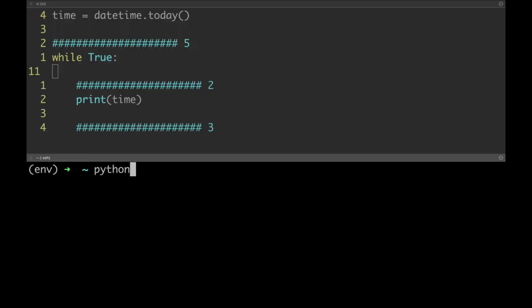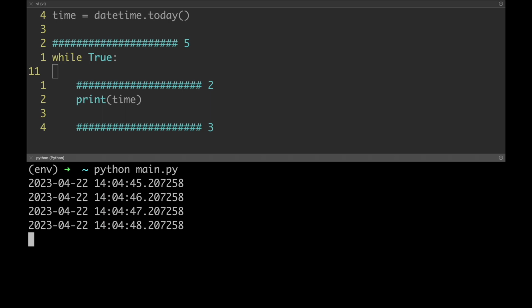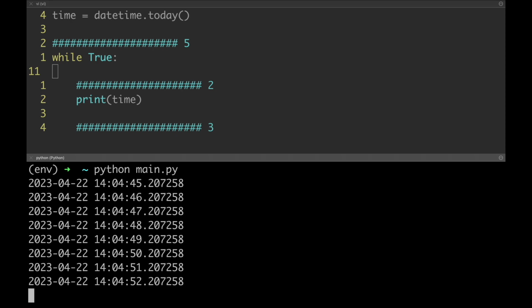Alright, and now let's give it a go. Great, as you can see the program works. However, there are a couple of things that we have to figure out. First off, the screen is not updated. As you can see, the program displays line after line. Second, we can read both the time and the date, and even the milliseconds.